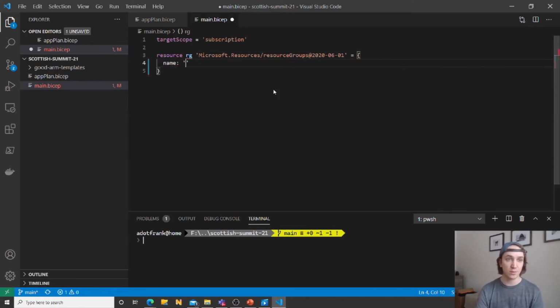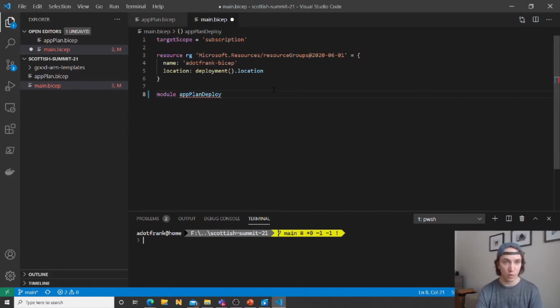They just need a name. So we'll call this a.frankbicep. And they need a location. And for this, we're going to use the deployment's location. ARM template deployments have a location. We'll just use that, so we don't need to hard code that here either. And then we're going to have another keyword that we'll see for the first time called module. And a module is just a pointer to another Bicep file. So we're going to say module app plan deploy. I could call this whatever I want as well.